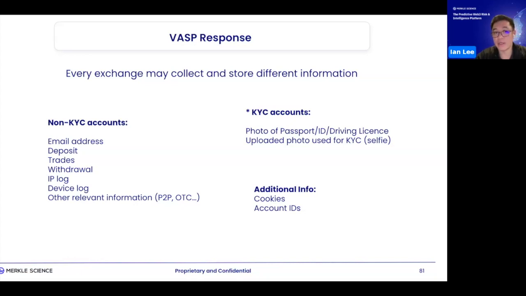I do want to preempt that not all exchanges collect the same information. Some exchanges collect way more than others, right? So when you make a request, it's always good to just request as much information as possible, because again, you may not be sure what you get back, and you definitely don't want to limit your request to just what you think they can provide.